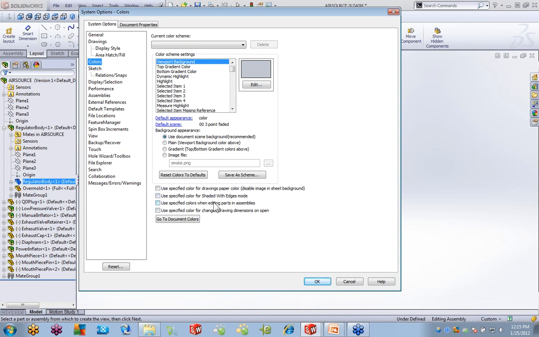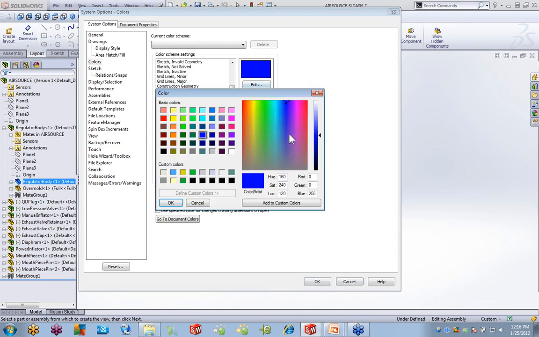Use specified color when editing parts in an assembly. Now, let's find that. Assembly, edit part. I have mine set to blue. I think the default is gray currently out of the box. What's that mean to you? Let me set this to gray.